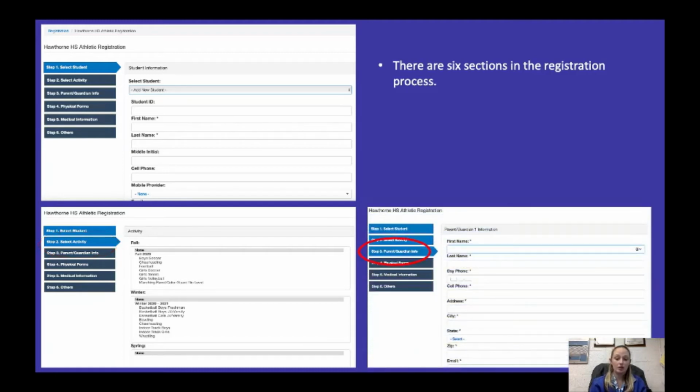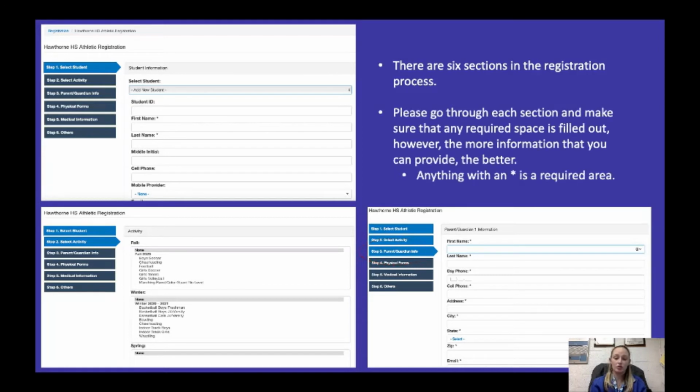Step 3 is all the parent information. As you can see, there are some sections that have asterisks, and then there are some that do not. Anything with an asterisk is required. However, the more information that could be provided, the better.